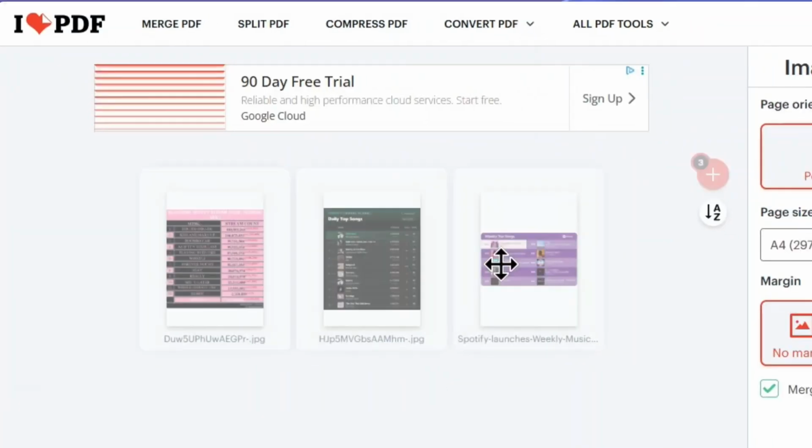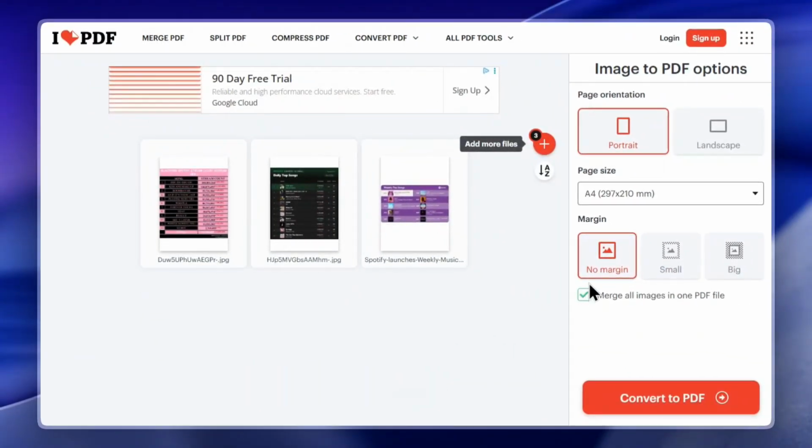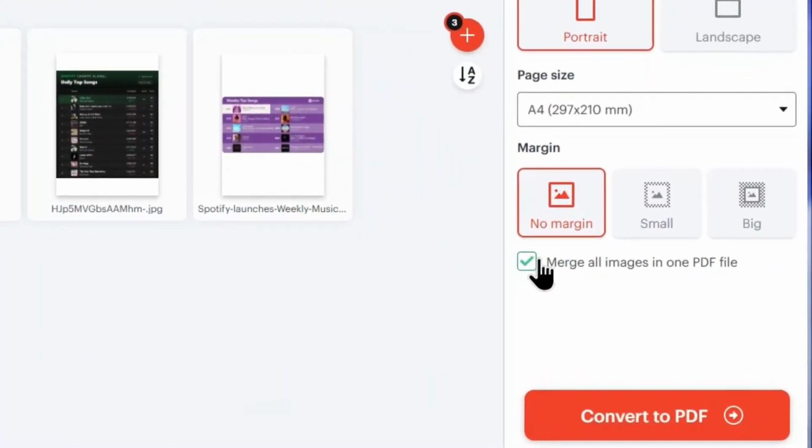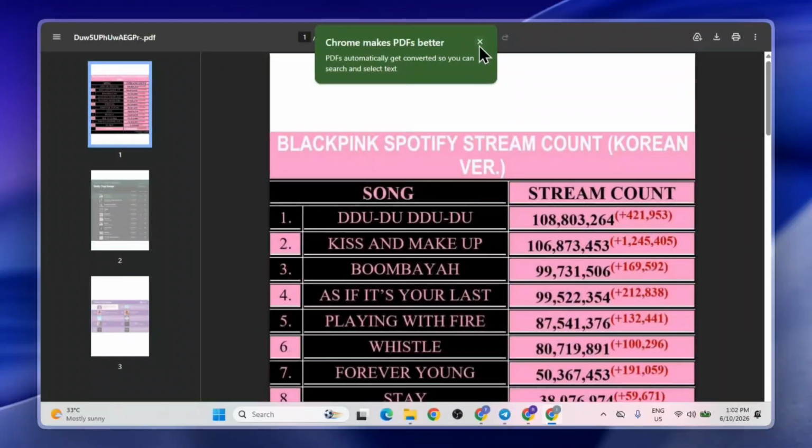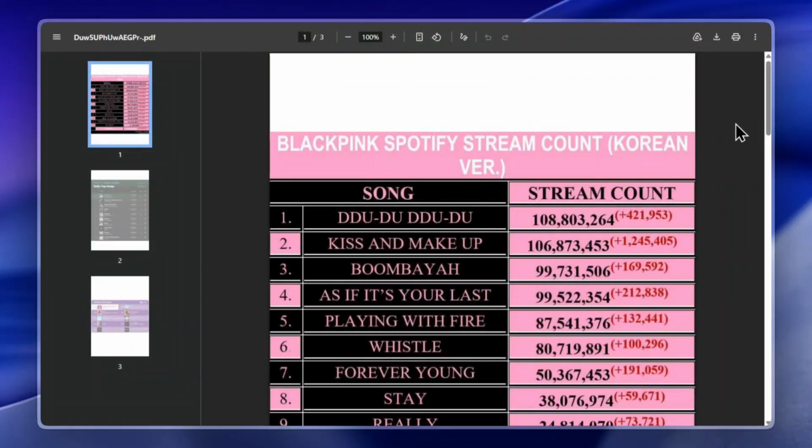All of them are loaded up here. Make sure this checkbox, Merge All Images in One PDF File, is checked. This is what combines everything into a single file. Hit Convert to PDF. Download it. All your images are now inside one PDF.